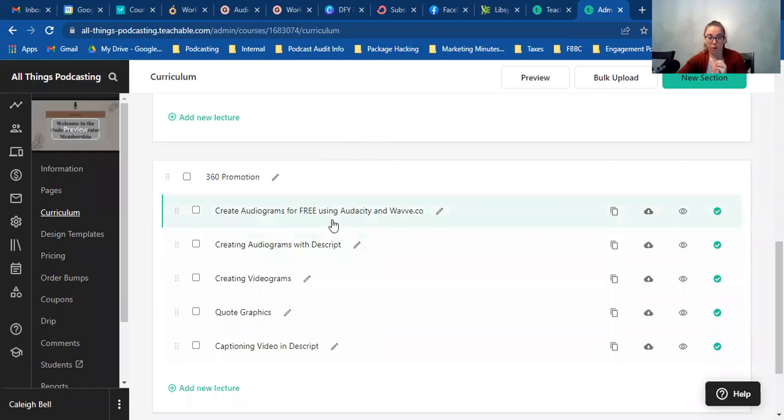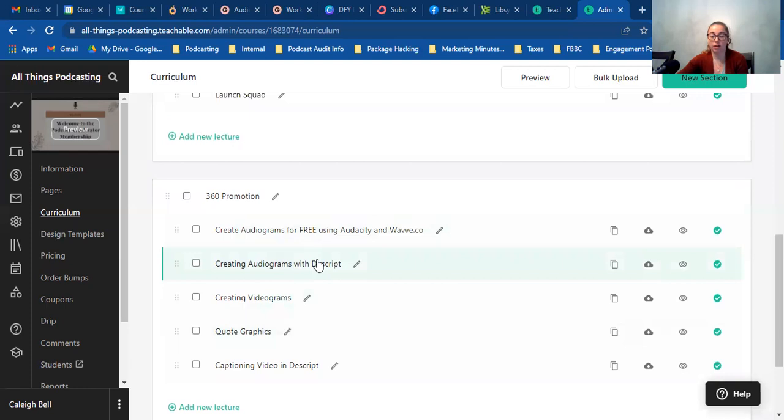And then this is 360 promotion. There's different ways to create audiograms. This is the free option, and then creating audiograms with Descript, creating videograms. This kind of uses a combo of Descript and Canva, creating quote graphics and then captioning videos in Descript. So just adding captions to those videos so that when people are scrolling through social, they can read the captions as well as listen, depending on if they have their AirPods or whatever. All of these include Canva templates for the graphics. And we're also going to add in some caption templates as well.